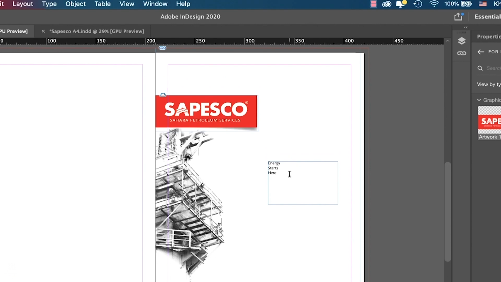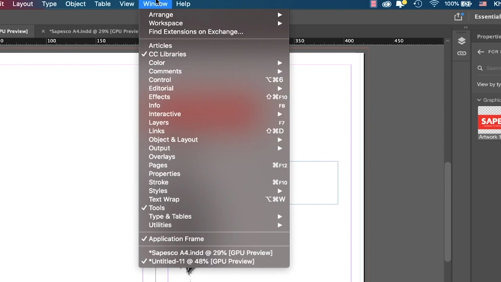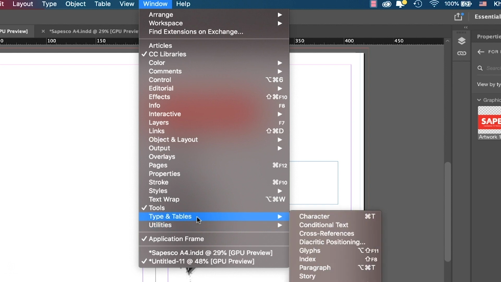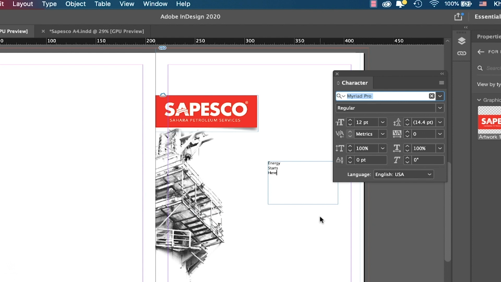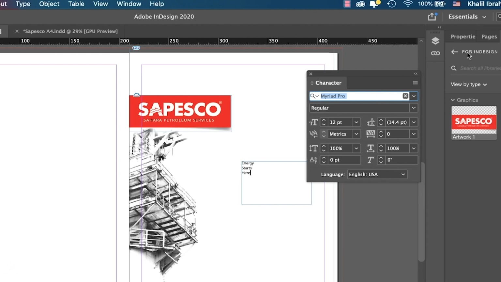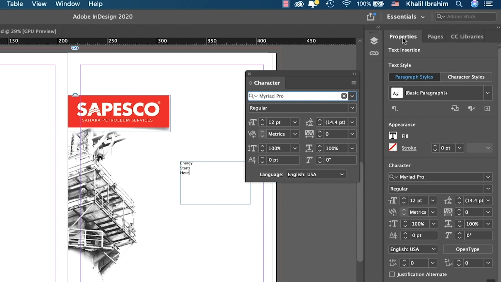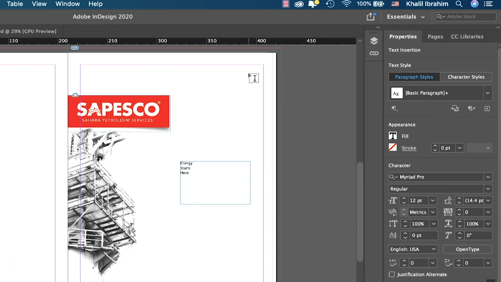And let's open our character panel by going to window from our applications menu. Then here we have type and tables. We have character panel. You can also access that one from your properties panel as well if you're using a new version of Adobe InDesign. So let's close that one and let's highlight our type, Command or Control A, selecting everything. Then let's select maybe 24 points or even more. Let's make it 45.